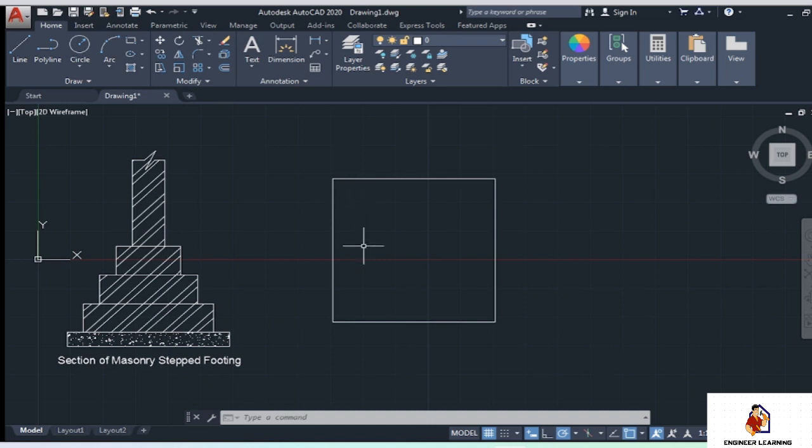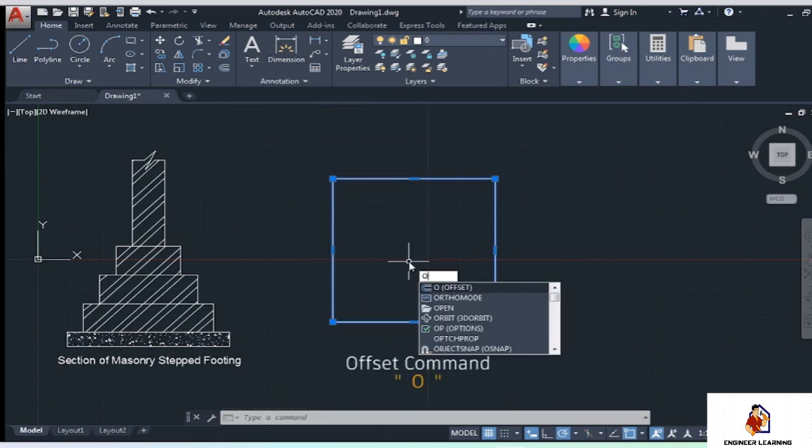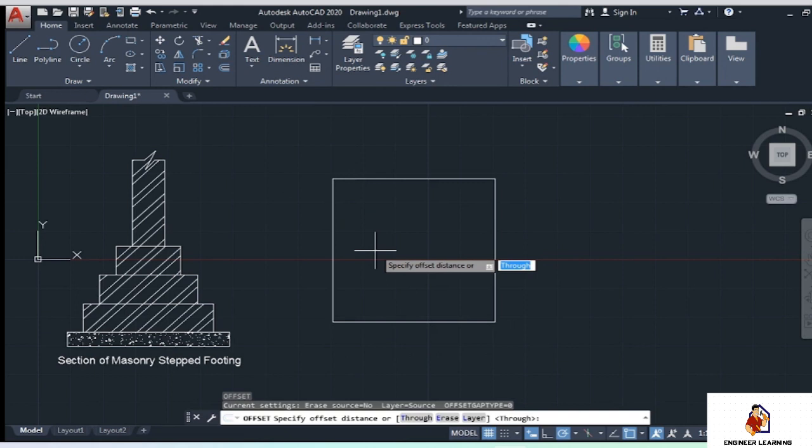Let's see how it's done. First select the object that you want to offset. In our case, this is the rectangle. Activate the offset tool either from the modify panel, or you can type O command and press enter to activate the tool. It is asking for the offset distance of the new object from the previous one. We know that the offset that we gave to these steps is 6 inches. Type 6 inch and press enter.